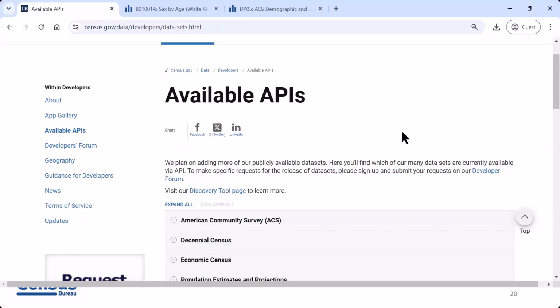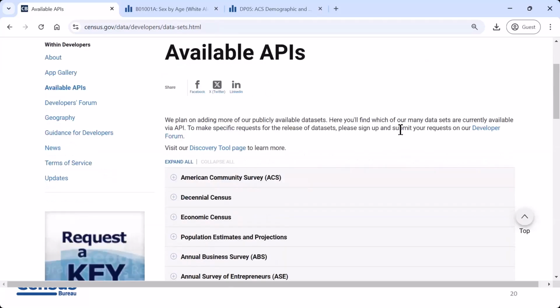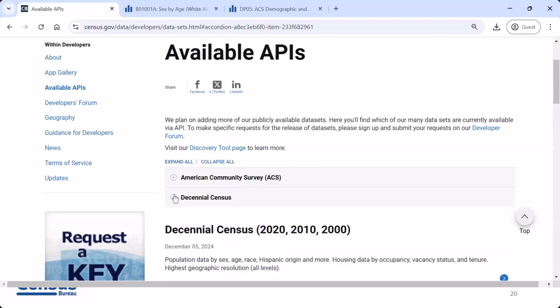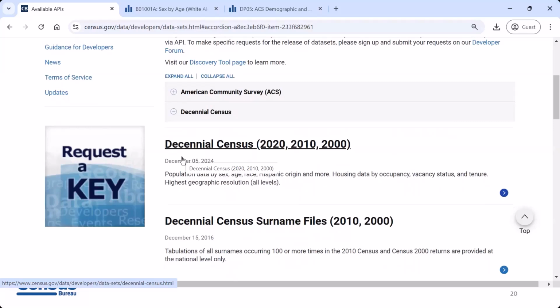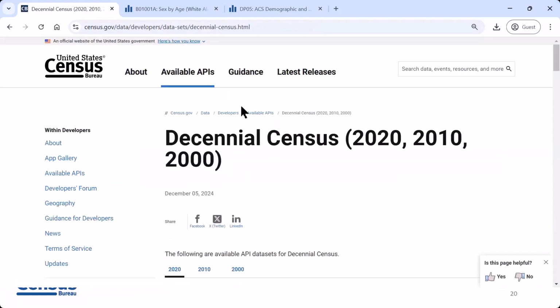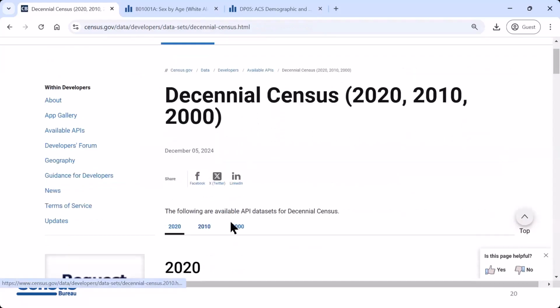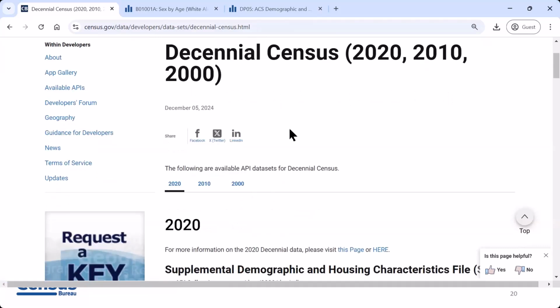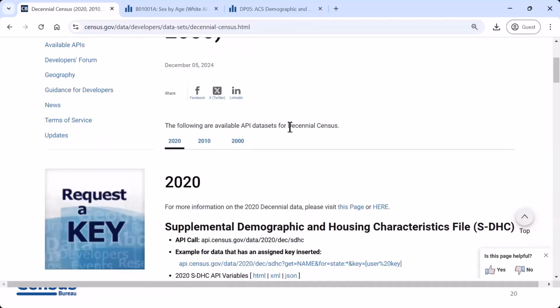So on this page, I'm able to choose from the data sets that are available. So I know I was looking for data from the 2020 census, so I'm going to start with the decennial census here. Then within decennial census, we've got a couple different links to choose from. I'm just going to focus on the first one here, where it says decennial census 2020, 2010, and 2000. So I'm going to click on this link here. And then from here, we can go back to 2010 or 2000 if you would like to look at those older years. I'm going to stick with 2020 for now.